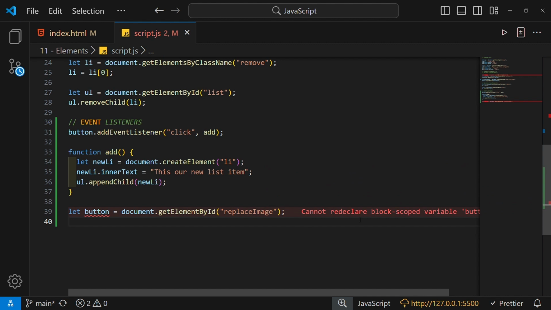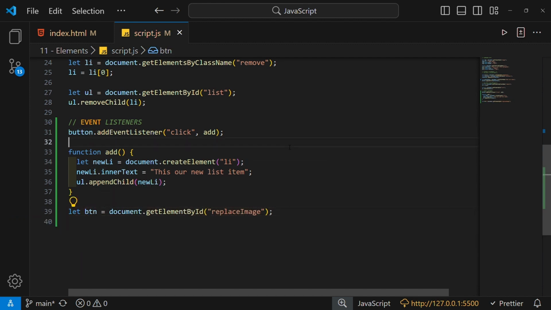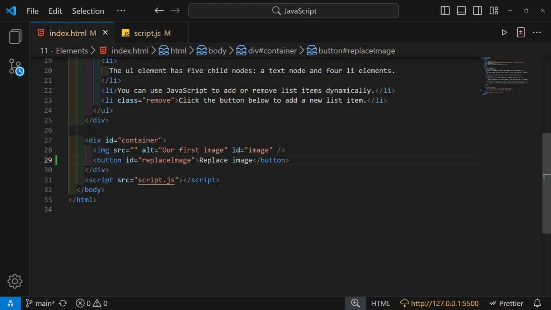Button cannot be redeclared. So we already have button. Okay, we can use btn because this is just a variable name. It is not specific to whatever you want to pass. So you can use btn. So let btn equals document dot get element by ID replace image. So we have already selected this button element.